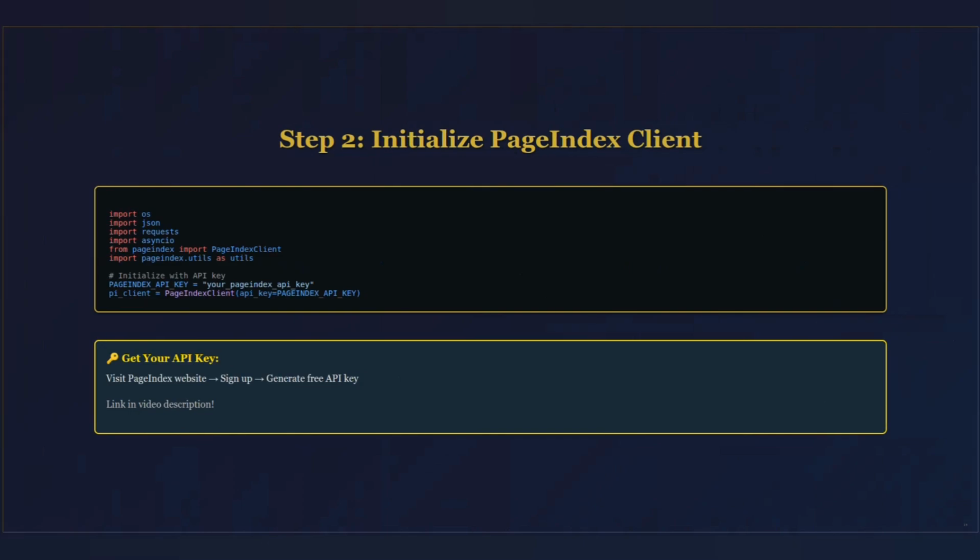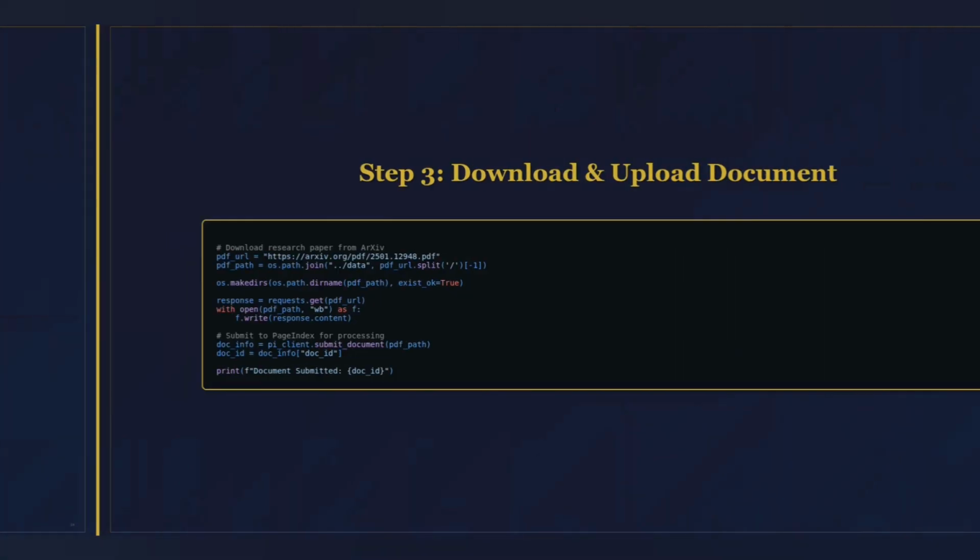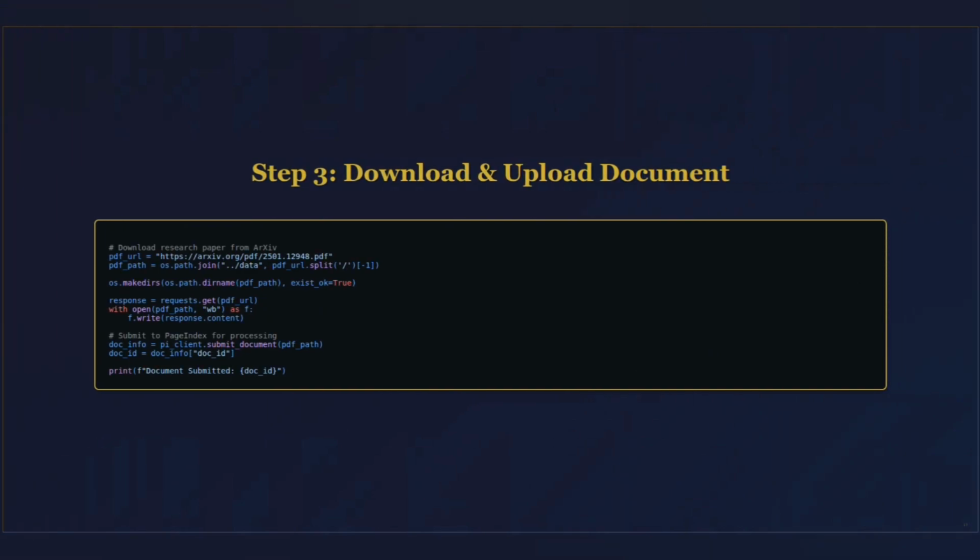Next, we import our libraries and initialize the PageIndex client with an API key. You can get a free API key from the PageIndex website, link in the description. We import PageIndex, the utilities for printing trees, and async libraries for handling the polling process. Now let's download a real research paper from arXiv. I'm using a paper on DeepSeek R1. We download the PDF, save it locally, and then submit it to PageIndex for processing. The submit document function returns a document ID that we'll use for all subsequent operations.